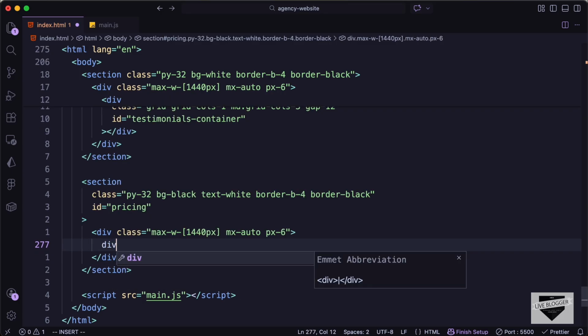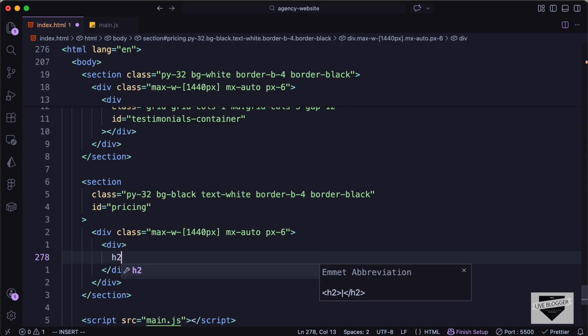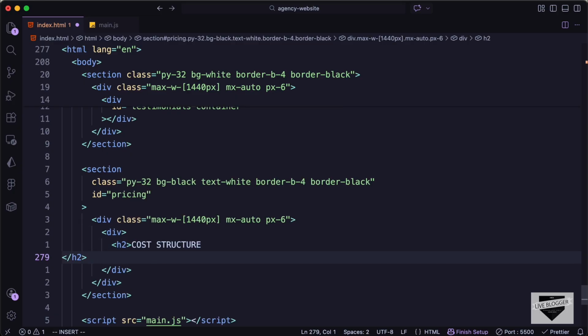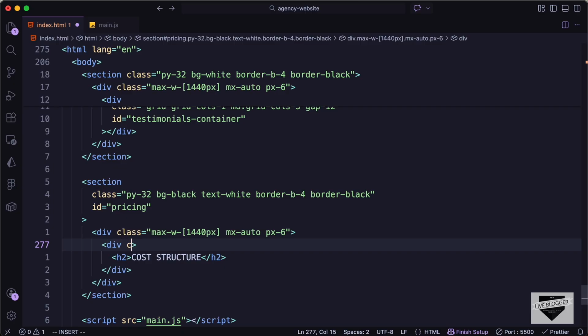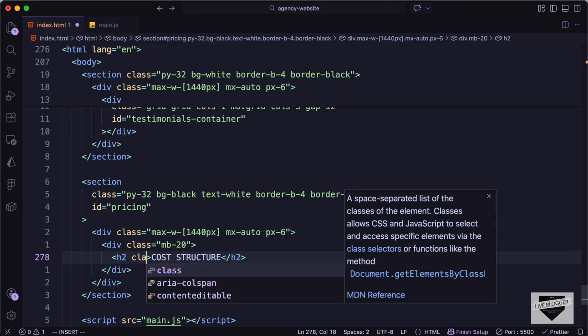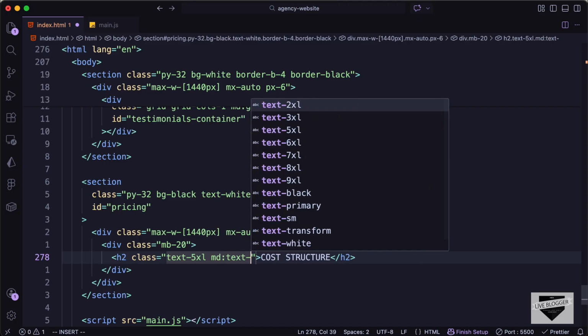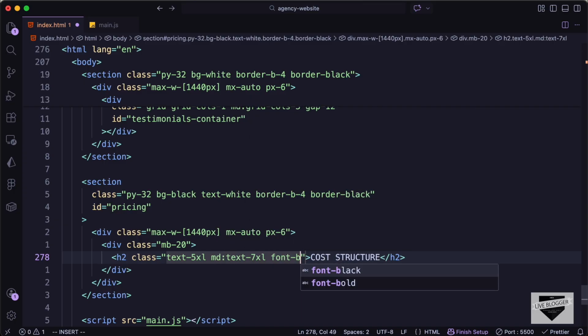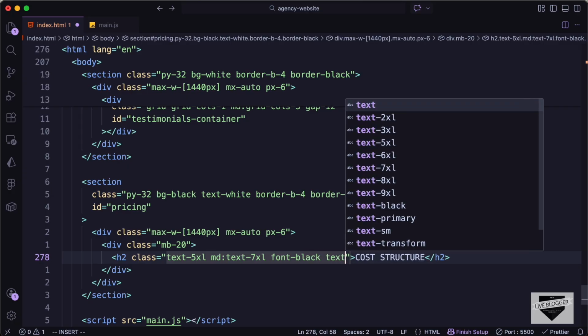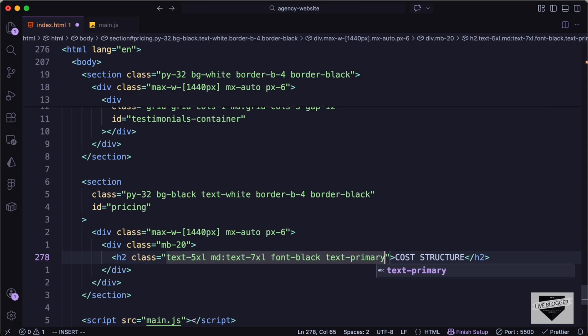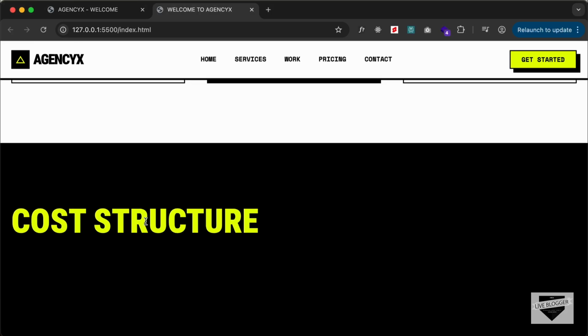Now for the heading, let's create a div, and in this div, let's create an h2, and let's paste the heading over here. And for this div, let's add a class, and let's type margin bottom of 20, and let's add some classes to the h2. So let's type class, text of 5XL, and medium or larger, let's type text of 7XL. Let's set the font weight to black, text color to primary, and margin bottom of 4. So this is how it looks.